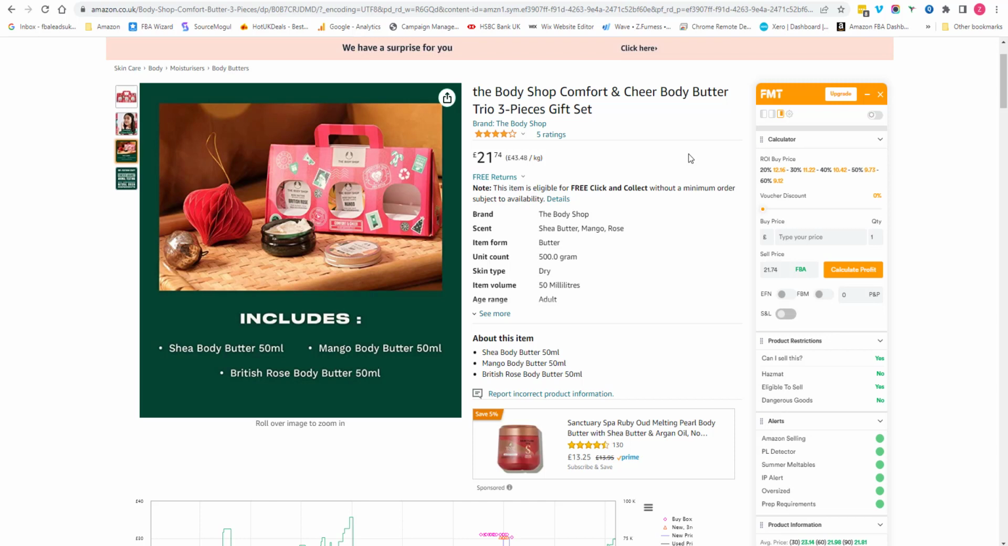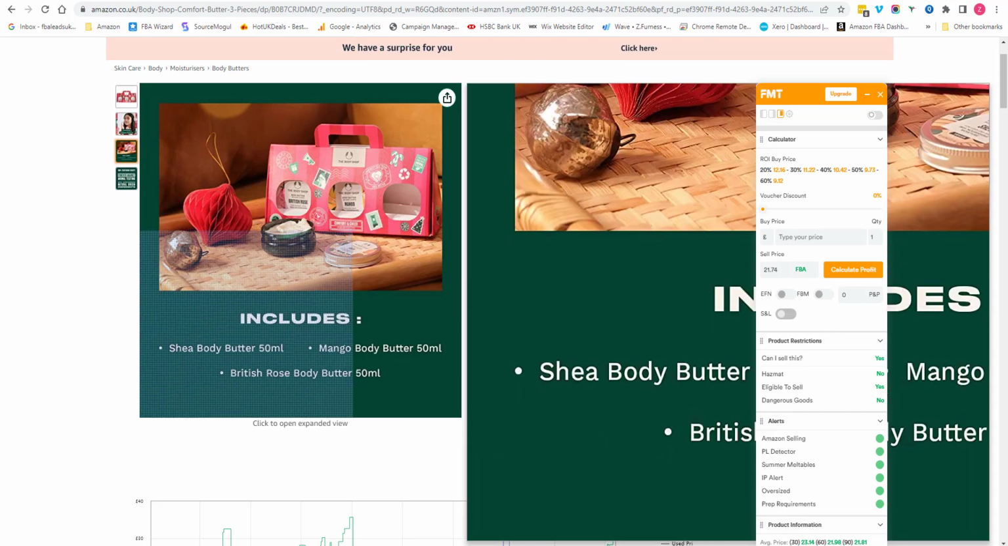We have the ROI buy price, which is up here on the top. This gives you a quick glimpse into the price you need to pay for a product before even having to calculate anything. So if you want to make a 30% ROI, return on investment, you'll know at a glimpse that you would have to pay, in this case, £11.22 to make that 30% ROI.